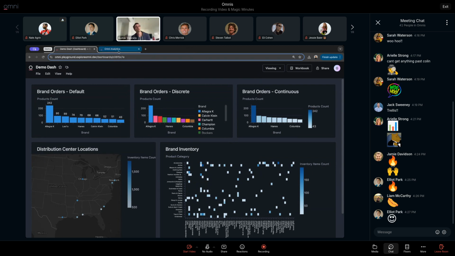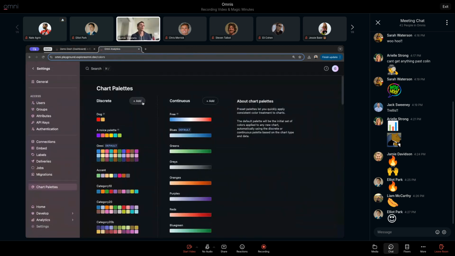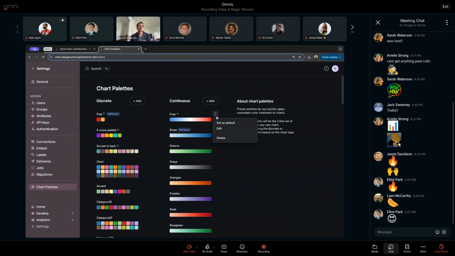So let's go into our color palette settings here where we have our different palettes. We have our discrete palettes and our continuous. Let's change our discrete palette to dog, and let's change our continuous palette to free. So I've now updated my defaults from the Omni, which is the built-in default, and Blues, which is the built-in default, to these new ones.